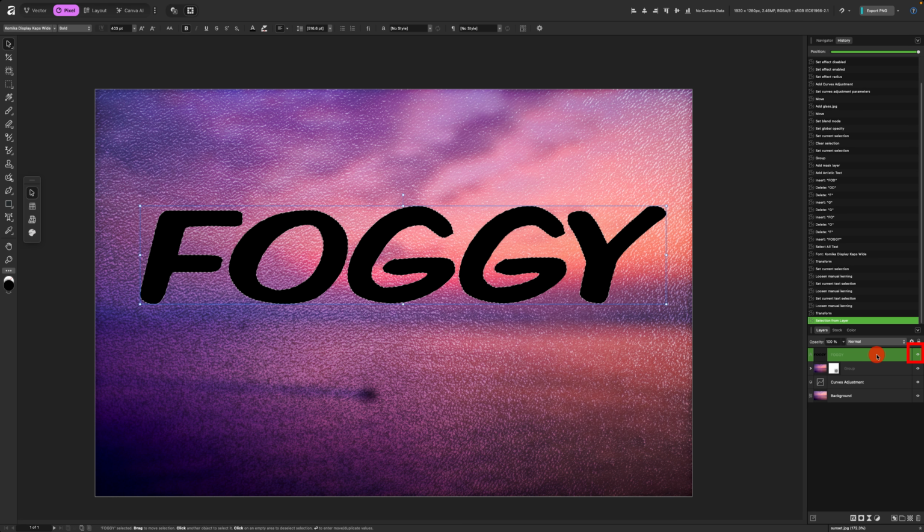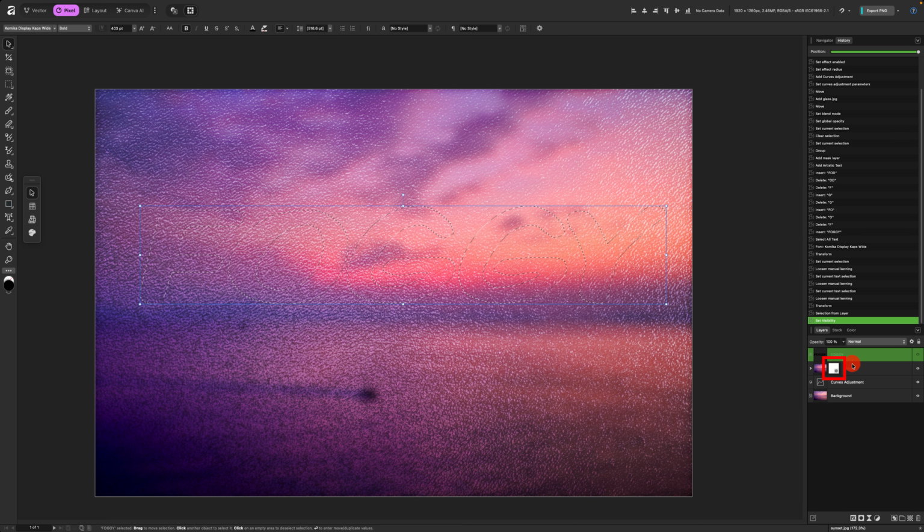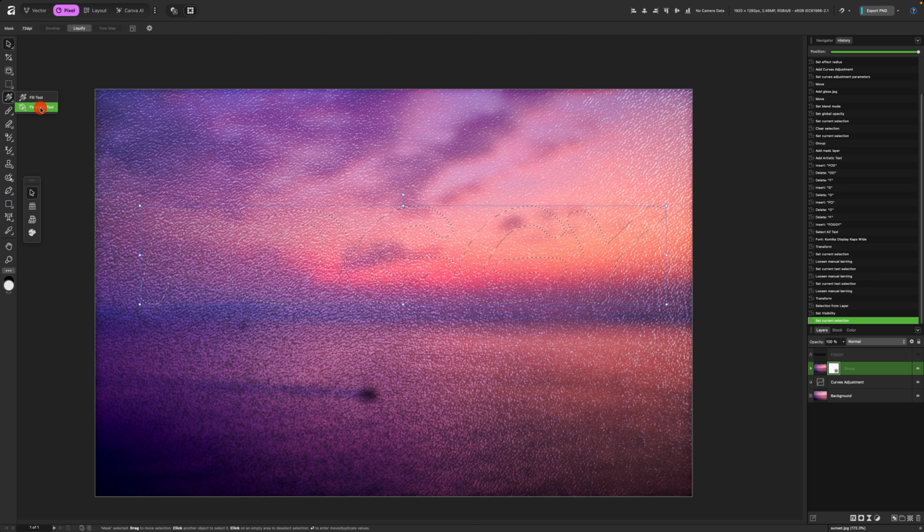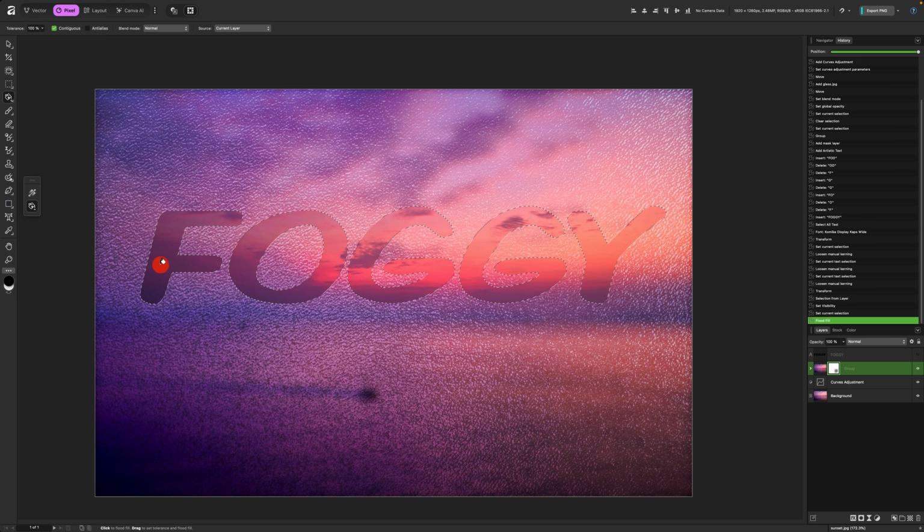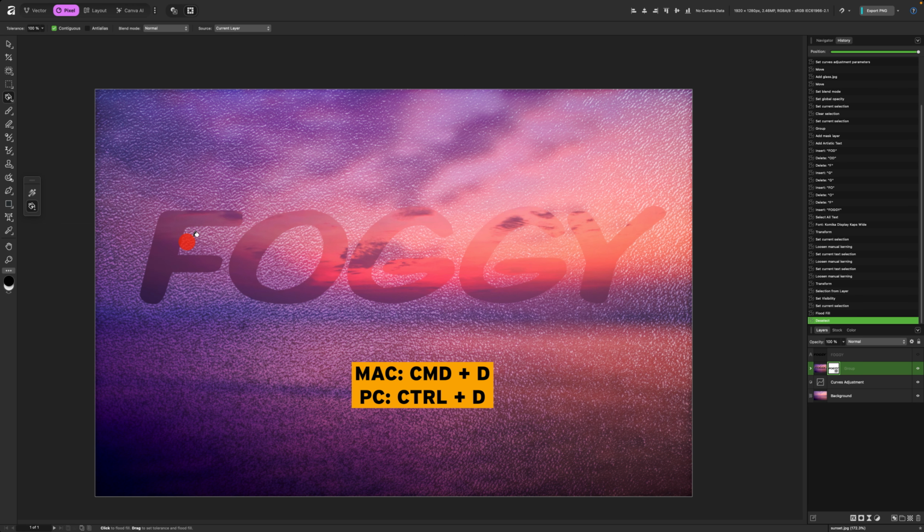That will select the shape of your text. On the left side of the text layer, click on this eye icon to hide it. Now underneath of it, select the layer mask icon attached to the group, grab your flood fill tool, set the color to black, and fill it in. And now you have masked out a part of the image. You can use the key command, Command or Control D, to deselect.